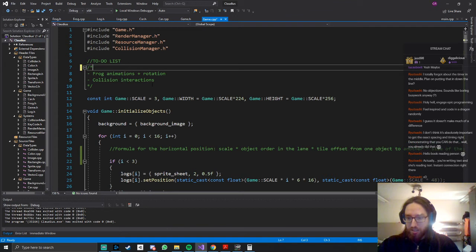I'm writing text and she's reading text. Instant connection right there. That's Ryu. Huh? Thank you. If either of us has a cold, this will be responsible for the other one catching it.